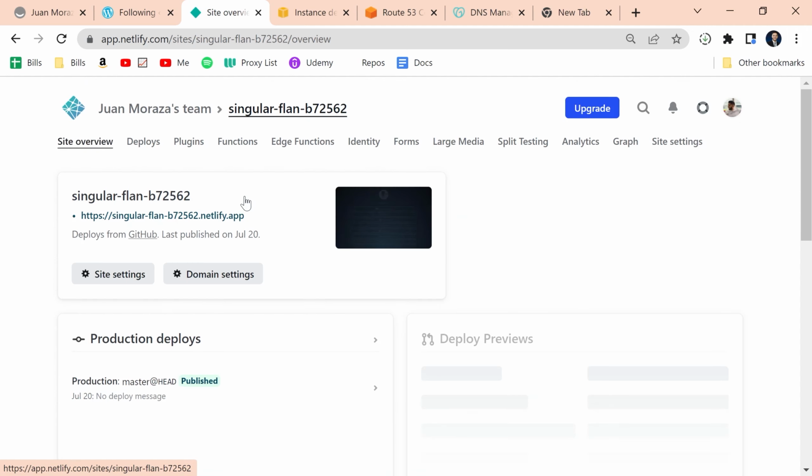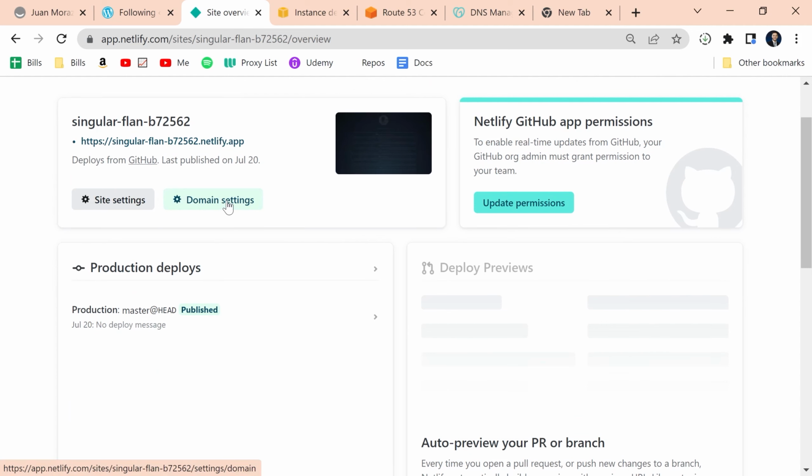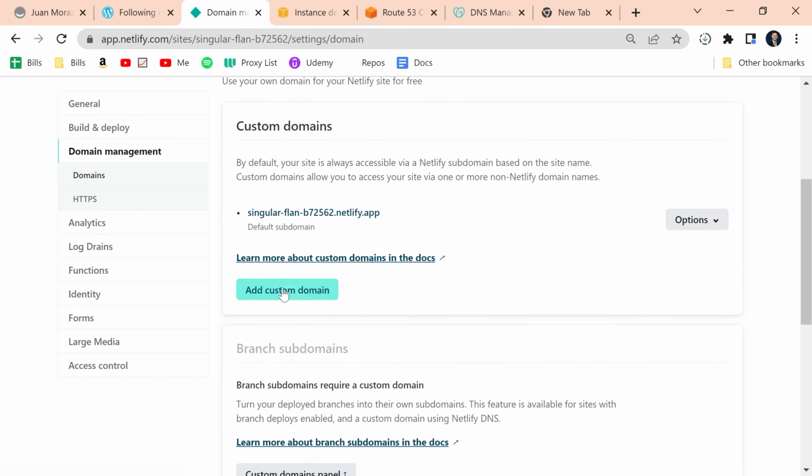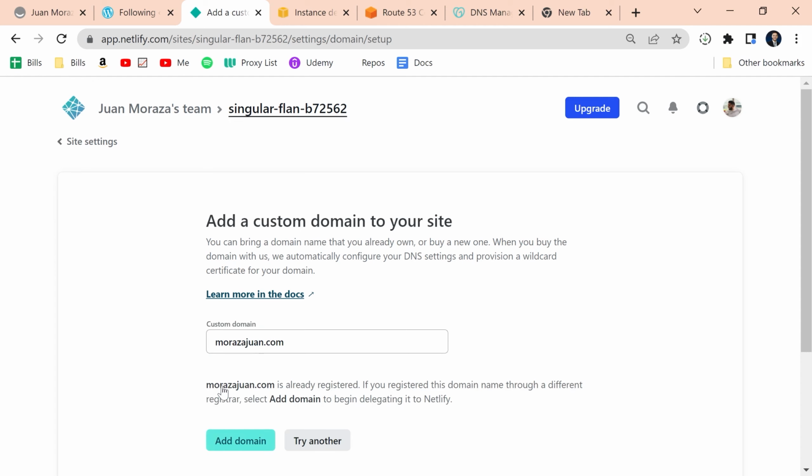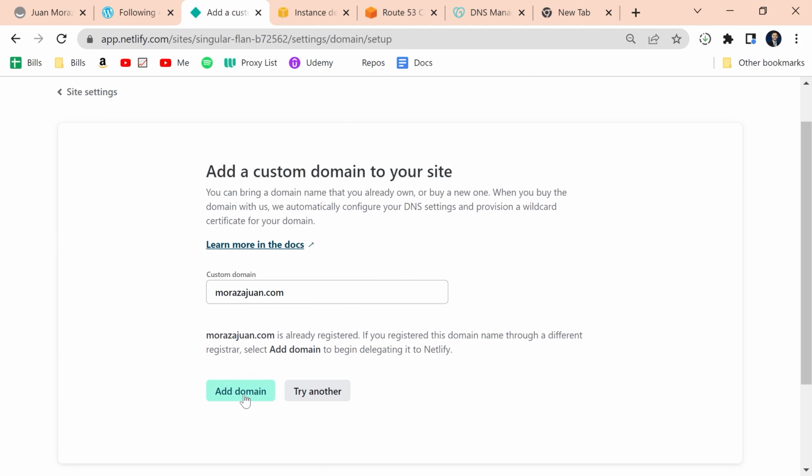So we click on this one again, and we click on domain settings, and right here we're gonna add custom domain, which is the one that we had earlier, Moraza Juan. But this time GoDaddy is not pointing to the name servers of Netlify. Now GoDaddy is pointing to the name servers of Route 53, so that's good. So now we click add domain.